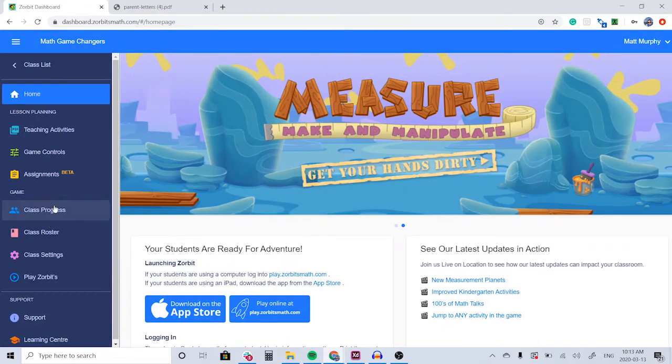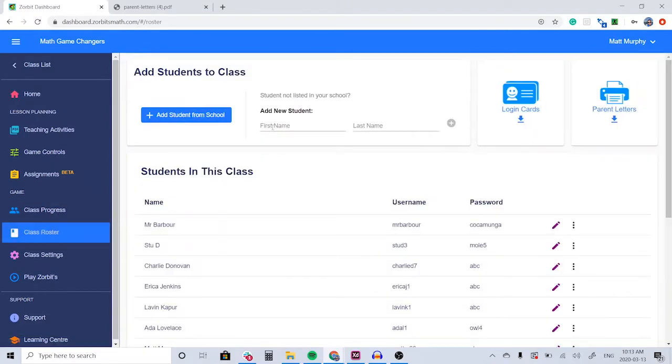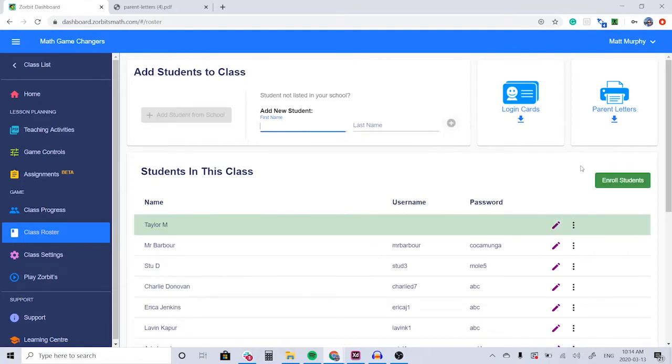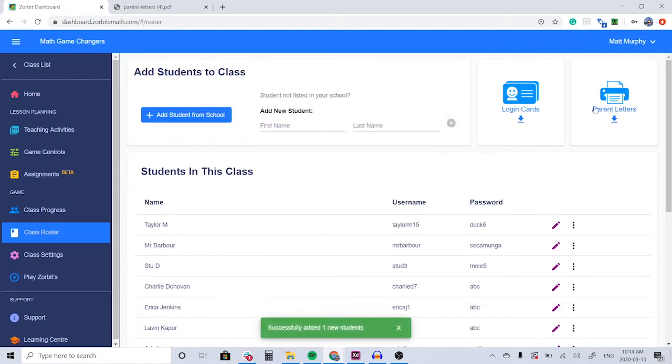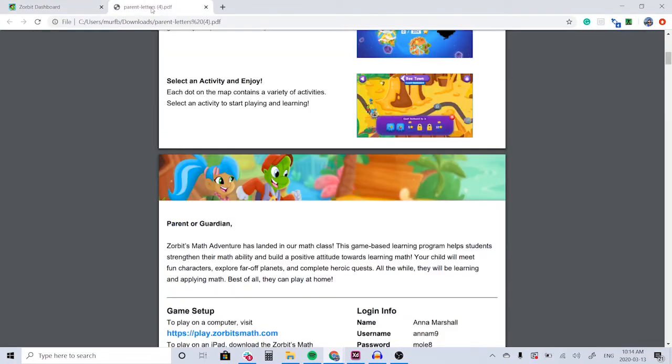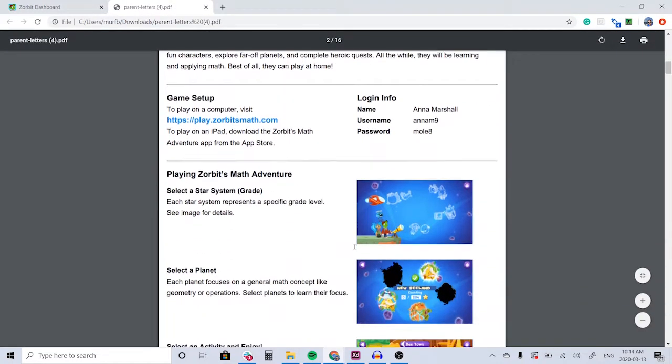The first thing you'll want to do is make sure that your students actually have access to Zorbit's Math Adventure at home. If your class isn't already set up, well, that's the first step. We're going to need to create some student accounts. Once you've got all of your students in there, parent letters contain the information on how to access the game at home with each student's login information.